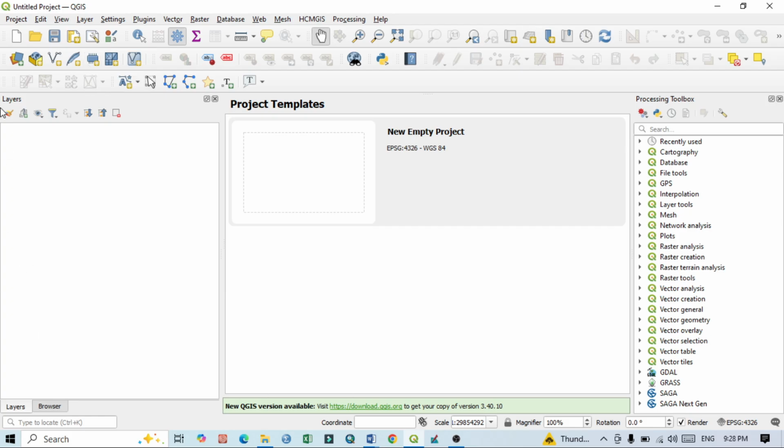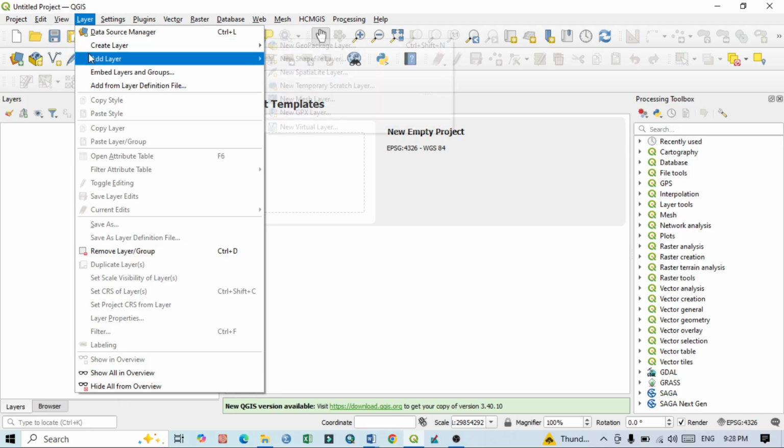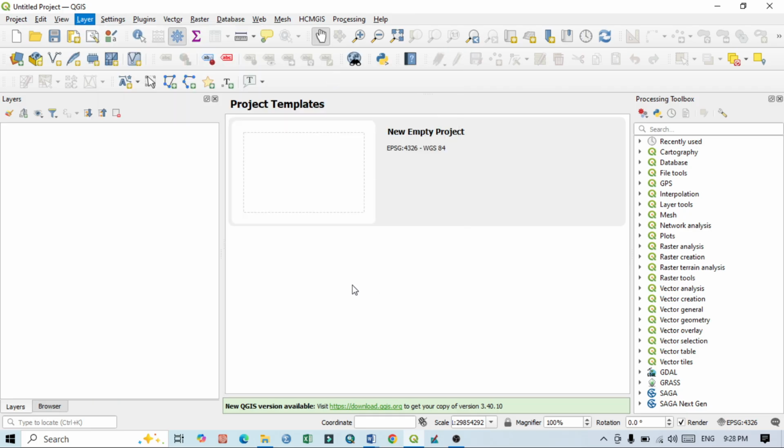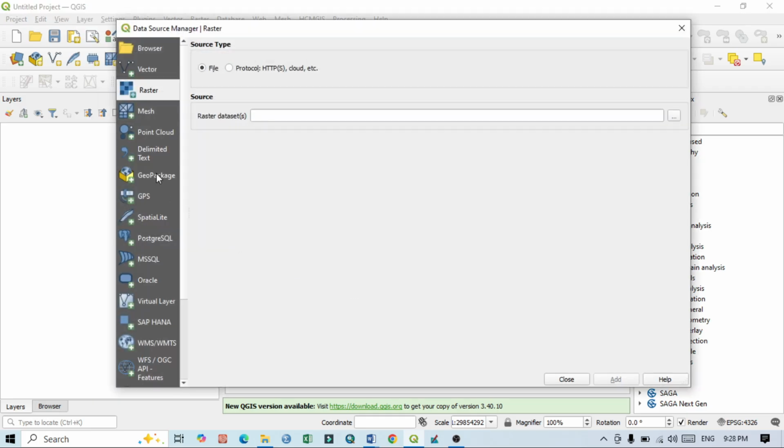So this is the QGIS software. We can go to Layer and then you can see Add Layer. Within this Add Layer there are a number of options. You just see the second option is Add Raster Layer. Because the title of this video is importing TIFF file, and you should know a TIFF file is itself a raster layer, so we should select Add Raster Layer. After clicking this, a new window will appear.